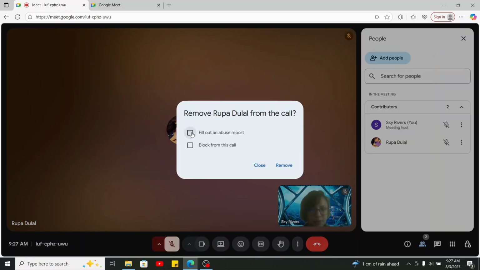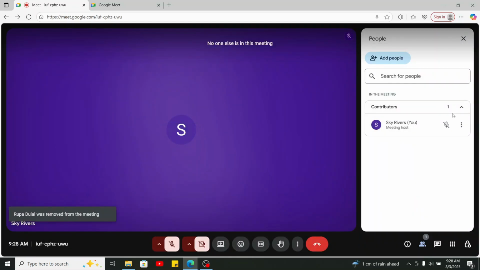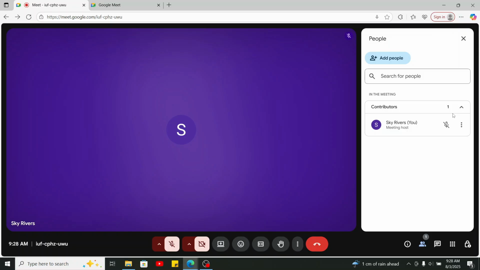Now answer some of the questions. You can also block the person from the call if you don't want them back again. If you want to fill out an abuse report, you can also check this first box. After you do that, click on remove. Or if you just want to remove the person from the call since they've been added in the call by mistake, click on remove without checking any of these boxes. Now soon after you do that, the chosen participant or their contact will be removed from the meeting.